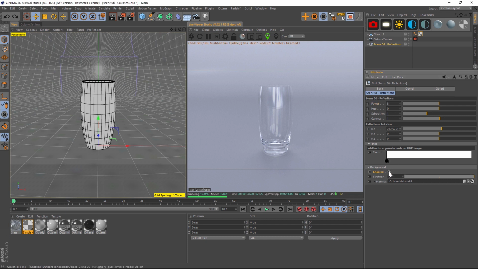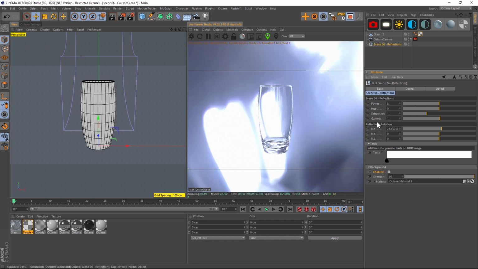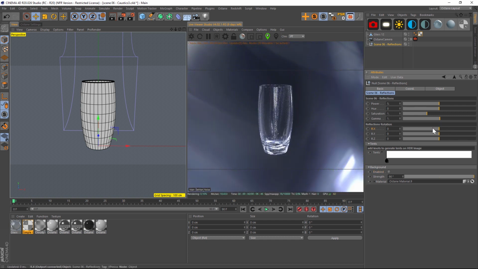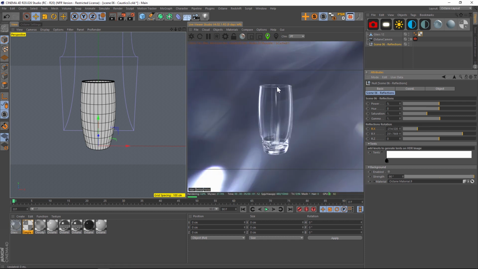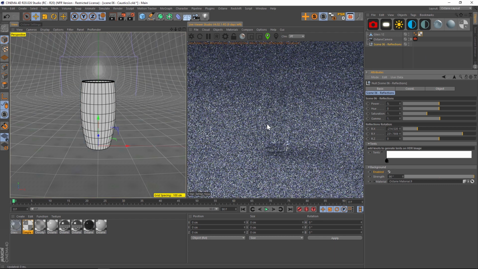So if we uncheck the background, we can see our HDRI, and if we play around with it, you can see that no matter which way we spin it, it's completely seamless. And we're gonna get these really nice reflections from the top all the way down to the bottom. And it's just a really, really nice HDRI.